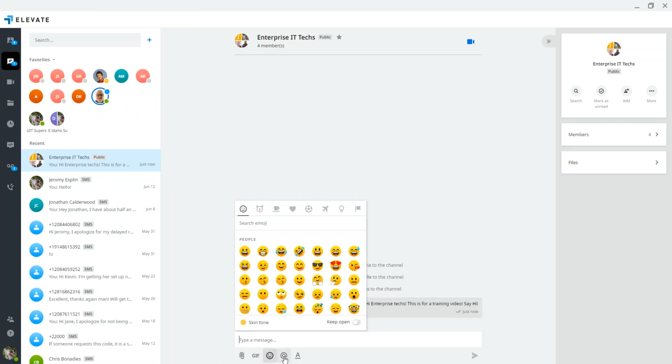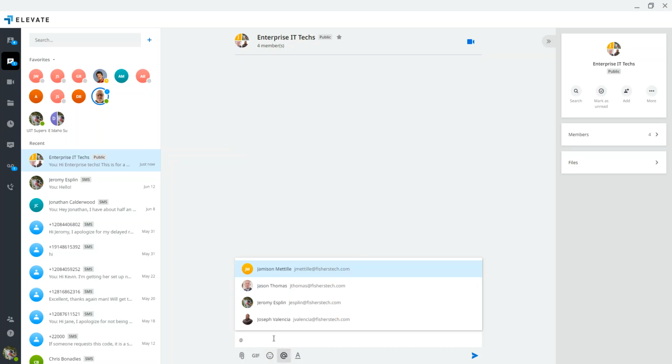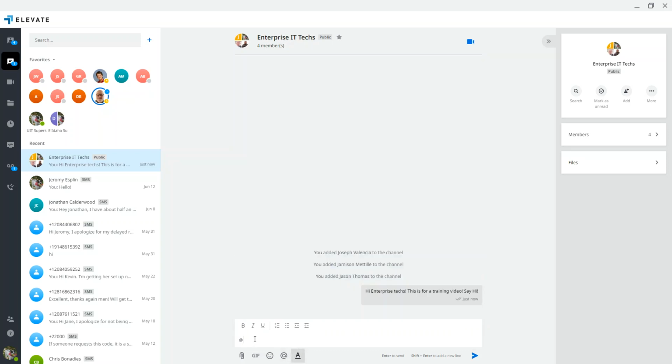There's also emojis available, and I can mention people within the chat, and that will send an alert directly to them. There's also simple text editing capabilities in here, such as being able to mark something as bold, italicize it, underscore it, bulleted and numbered lists, increase and decrease indentation as well.